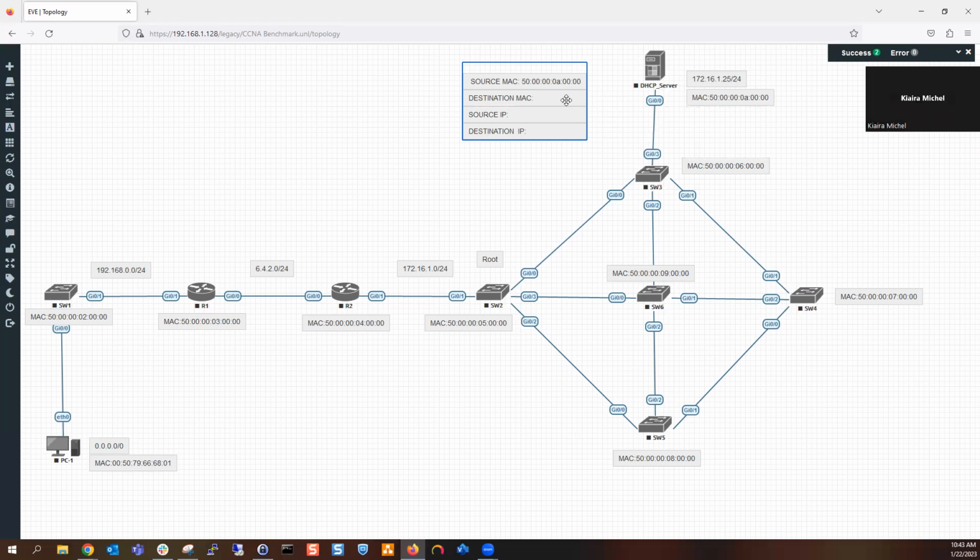I know you said we were going to skip it, but with STP, does having the root switch have anything to do with the destination MAC? It does, but all I want you to answer is where the DHCP server is sending the packet next. Okay.